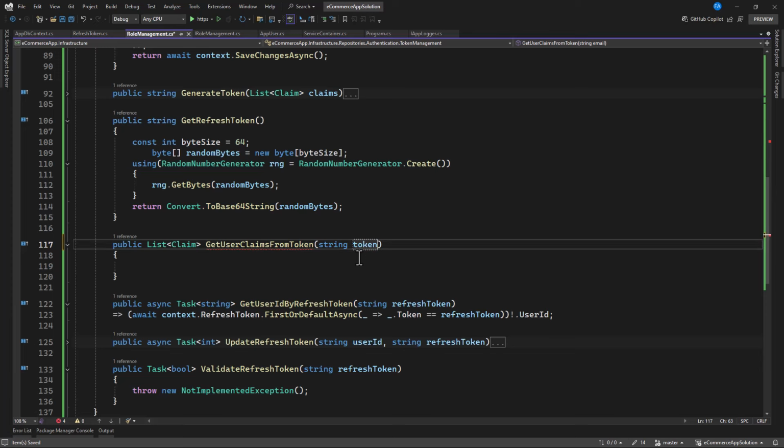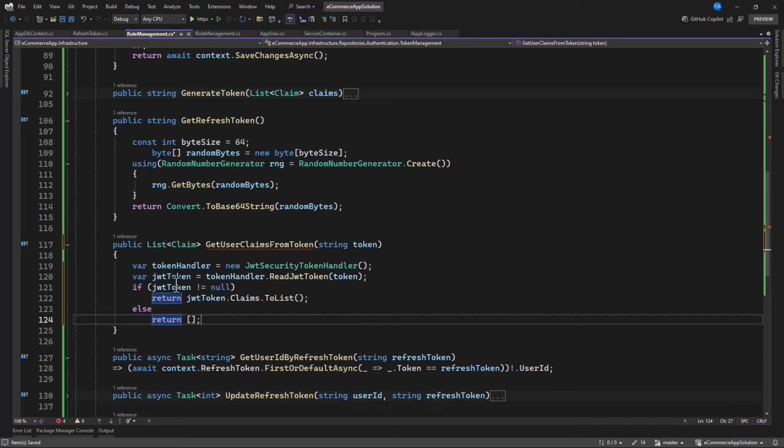I think we need to create this because we want to grab the claims here from the token. And in order for us to do it, we need to get the JWT security token handler. We need to read tokens, and in that we can extract the claims from it. We commit it to a list and return it, else we want to return null. Okay, that's an empty array.